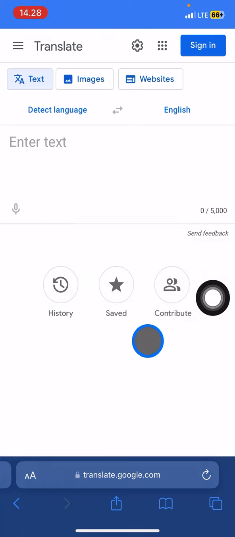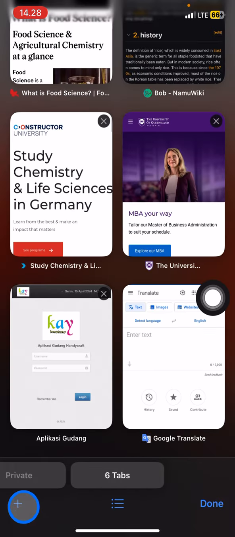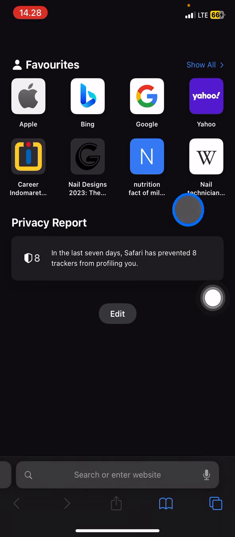There will be a website that you recently visited, and then you just need to click this double square here, and then click this plus button, so you will have this type of look. And the next thing you need to do is take a look at the bottom right corner. There will be two options in blue color, which is the active button.